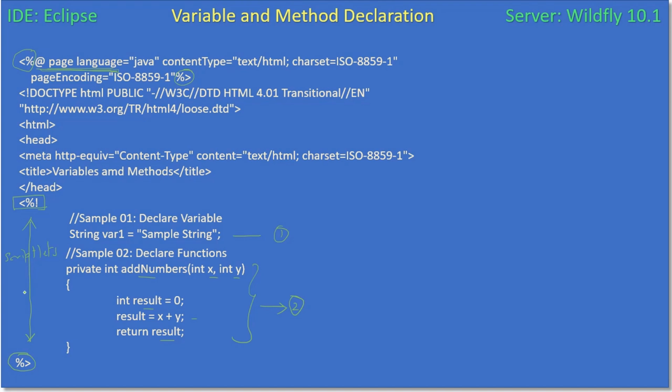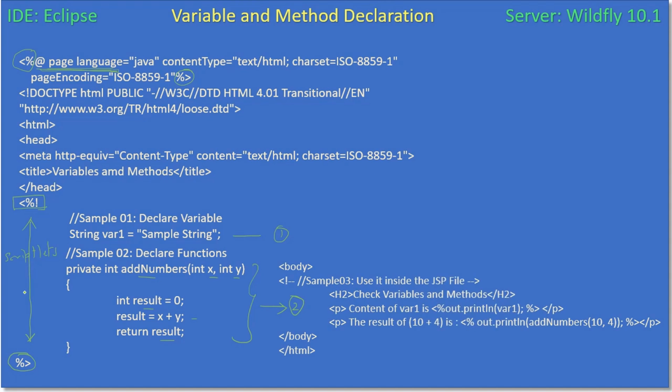Embedded in between these two tags. So once a variable and method are declared here in this page, these two can be used anywhere within this page. And if you see here, we closed this block, right? Then we opened a body tag. This is normal HTML. Here we are using the H2 tag. Then we are opening a P tag, paragraph tag, and HTML content goes on.